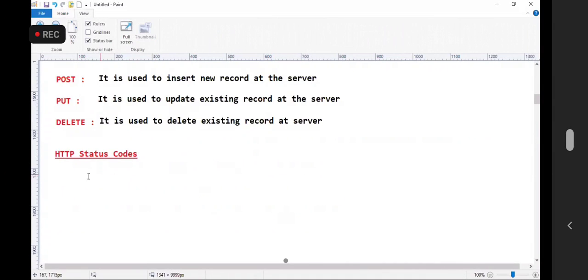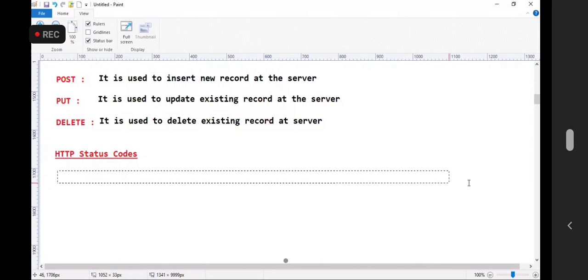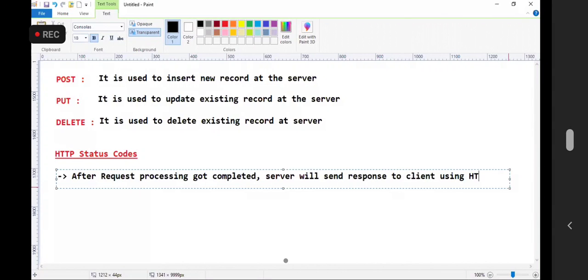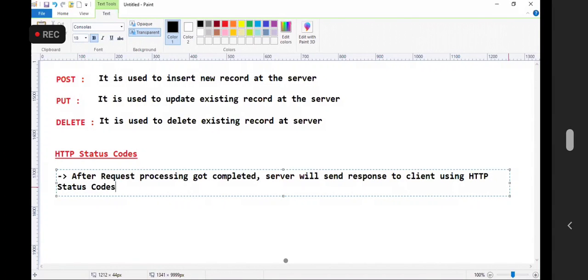HTTP response codes. After request processing is completed, the server will send the response back to the client by using an HTTP status code.